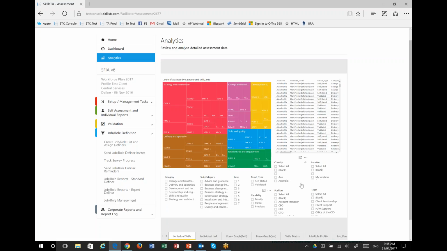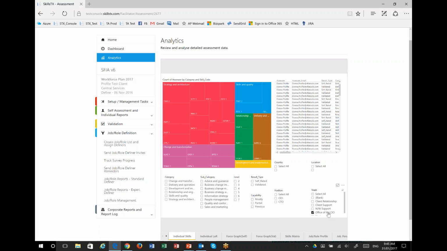Other filters over here, country, location, position and team, that's based on the data that you load into the system against individuals prior to assessment. So it just gives you an opportunity again to slice and dice. So I want to see what skills I've got in the office of the CIO. There we go. Not surprisingly, the majority of the skills are around strategy and architecture.